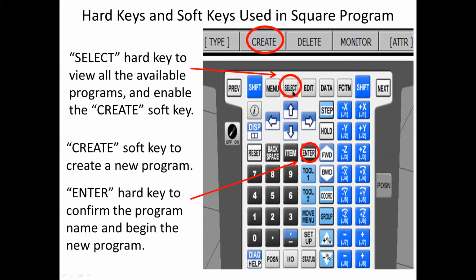Pressing the SELECT hard key will display all the available programs. In the select screen, we can also have access to all those soft keys, for example, type, create, delete, monitor, etc. Here, we'll use this create soft key to create a new program. We can call it My Square. After we type in My Square as the program name, we need to use the enter hard key to confirm the program name and begin this new program.